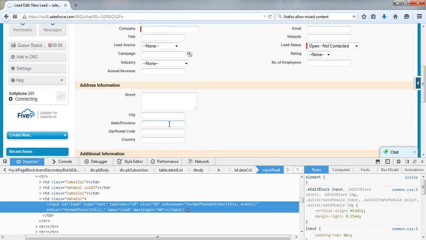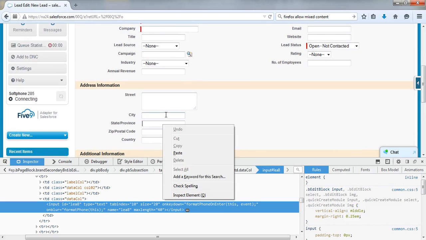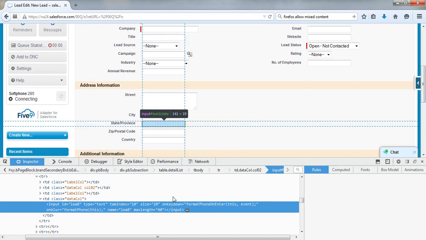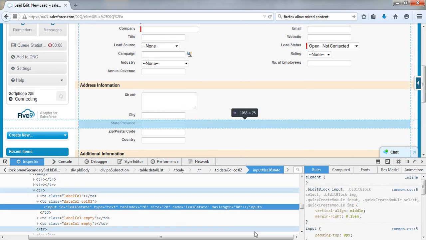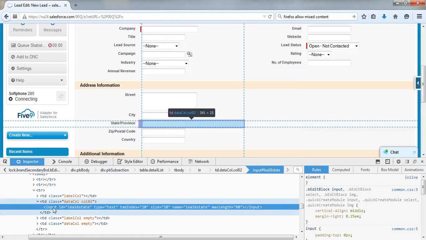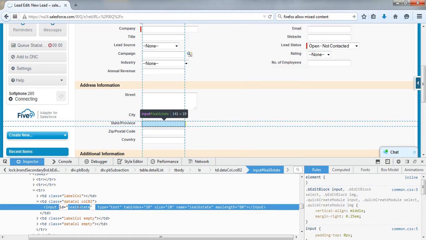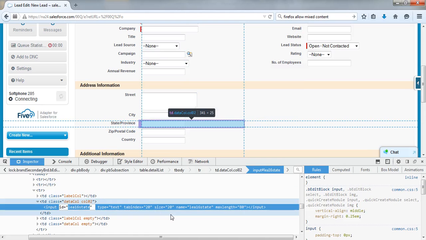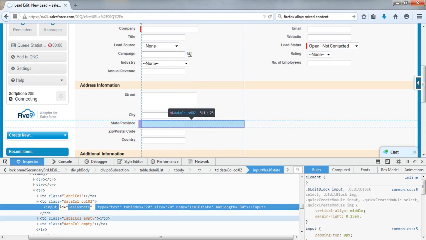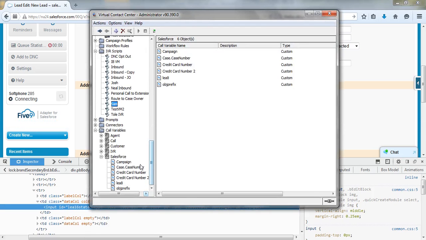So let's say I want to pre-populate state. I'm going to right-click, inspect, and look in the code down here for the input. The input's already highlighted because I right-clicked on it. So the ID for this is LEA16, state. Be careful, because these can actually change from org to org, even from a sandbox or dev org to production. So you'll want to verify in production when you actually roll this out that it works. And keep in mind, this URL hacking is not really supported by Salesforce, so use at your own risk.